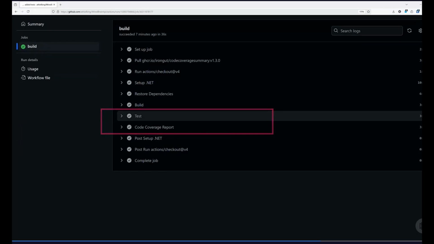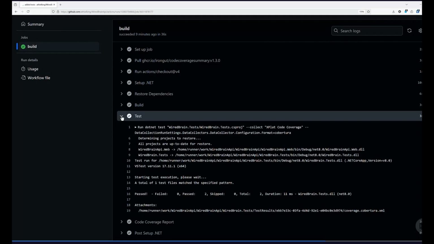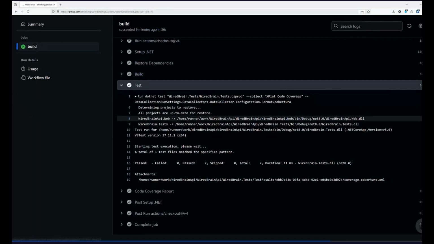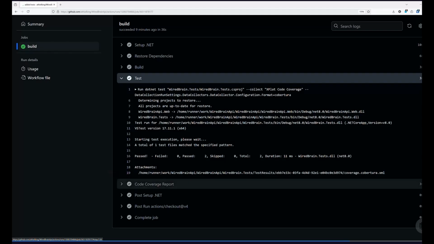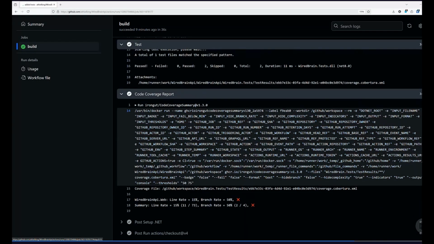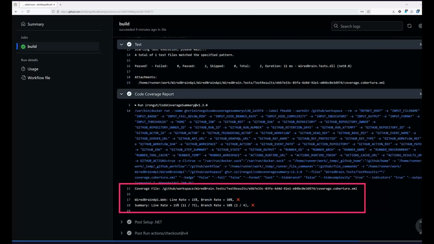Furthermore, we can expand each of our testing steps and inspect the results. Our .NET test command notifies us that our 2 tests have passed and output our code coverage file to the following directory. And our code coverage report ingests the XML file and lets us know our coverage percentages.